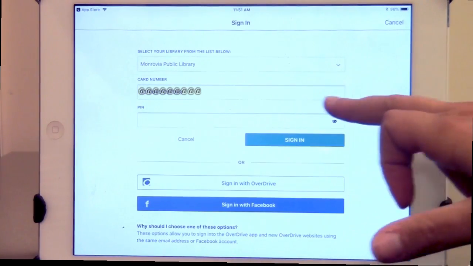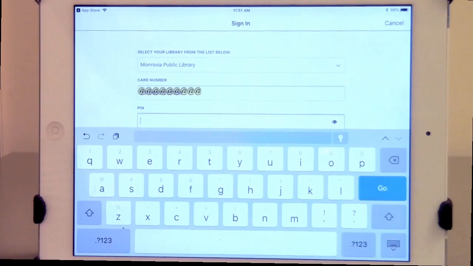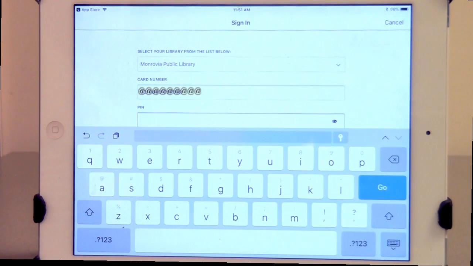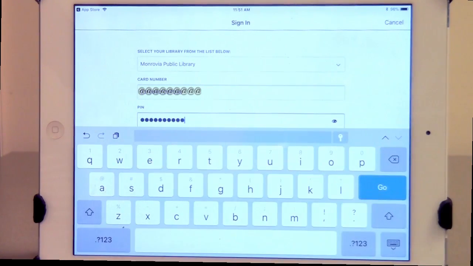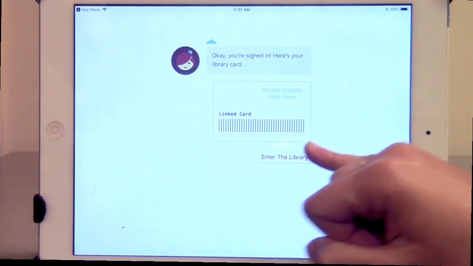Next is your PIN, and that's going to be your phone number that's associated with the card. No spaces, no punctuation at all. From here you can simply enter the library.